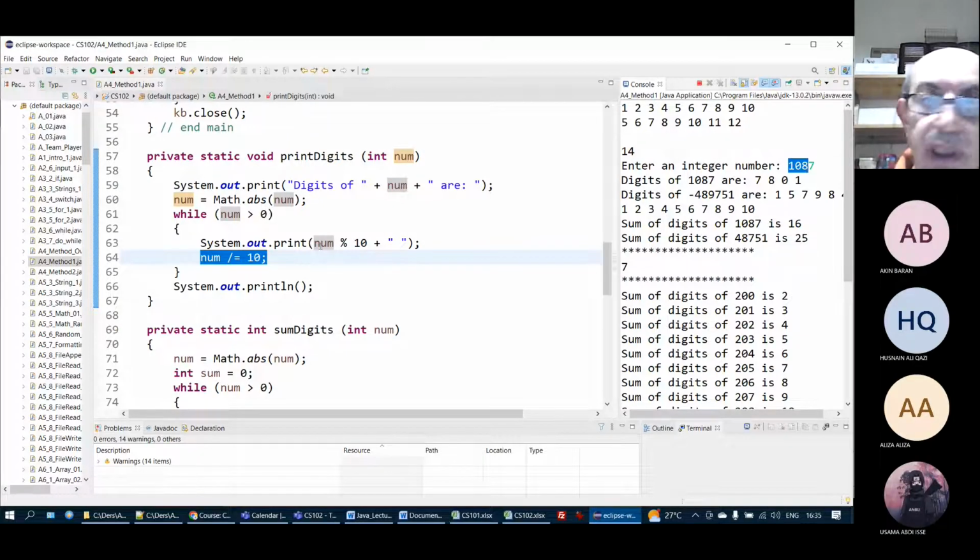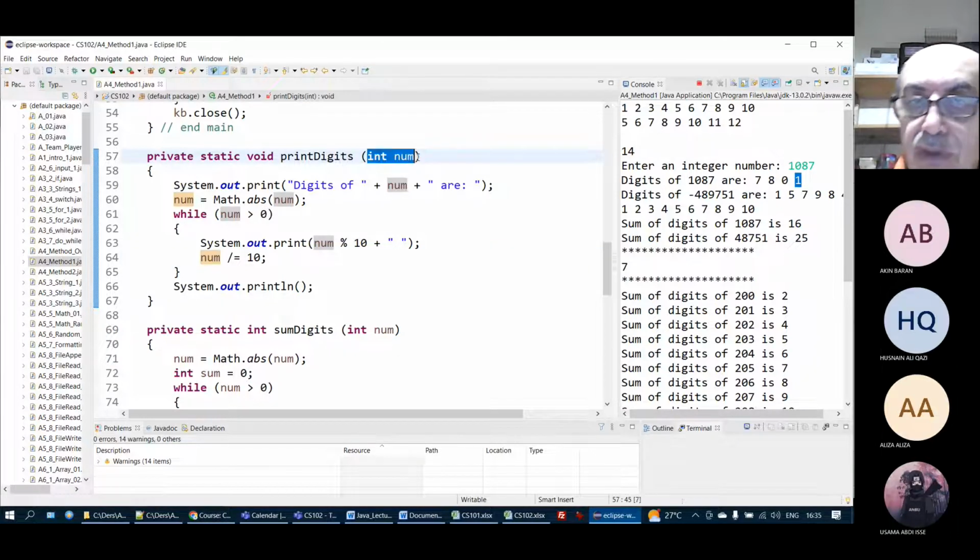We get rid of the last digit, and we continue this as long as the number is greater than 0. So we get 8, and then print in the body of the while, get 0, print, get 1, and print. So it prints the digits of the number. The digits of this number are printed from right to left, from the least significant digit to the most significant digit, with a space between them.